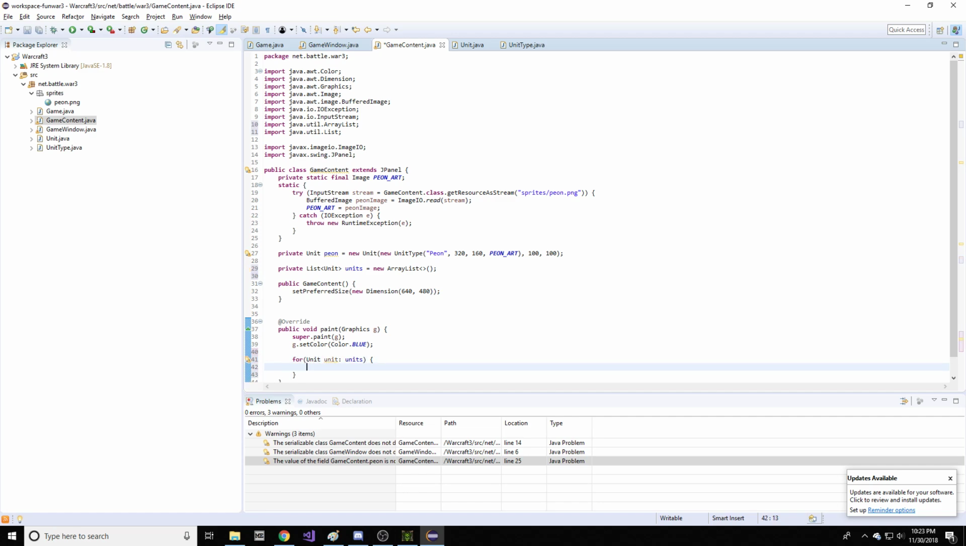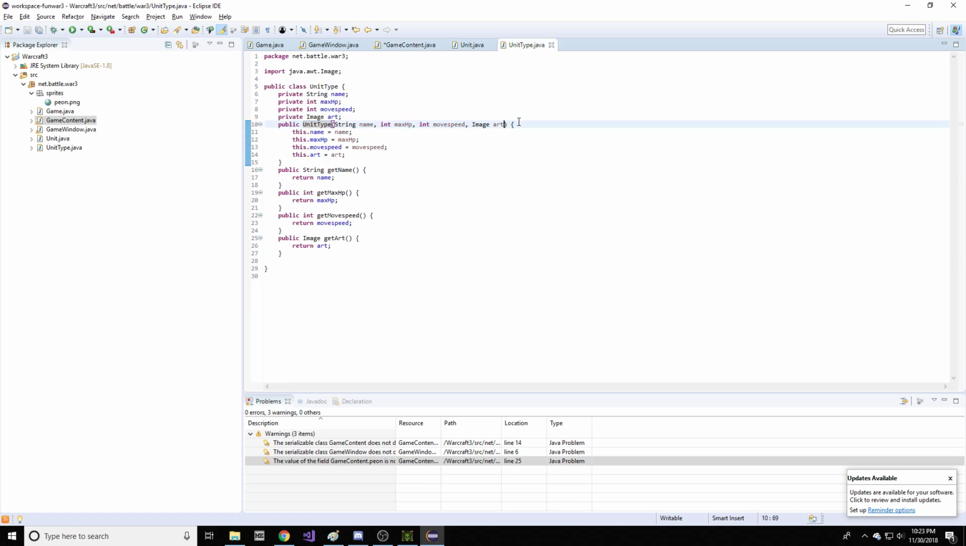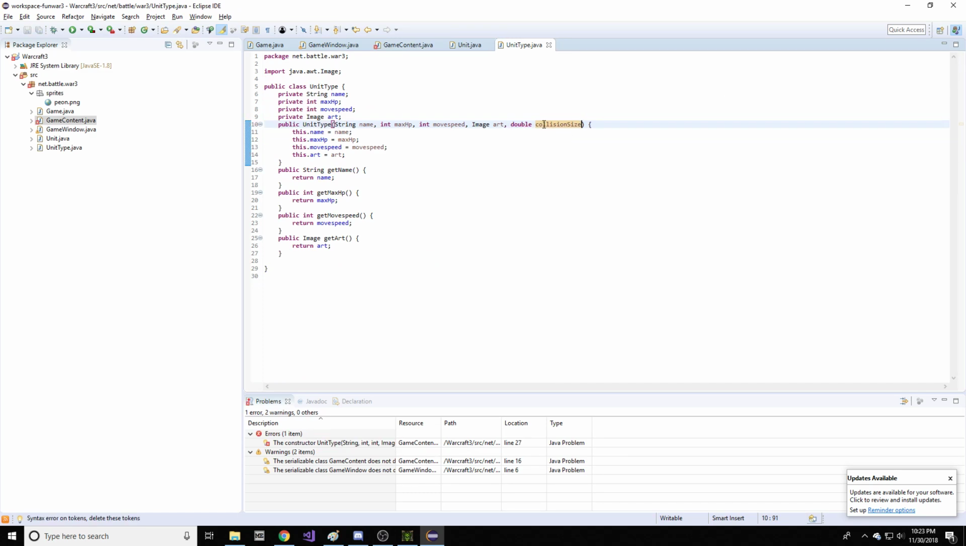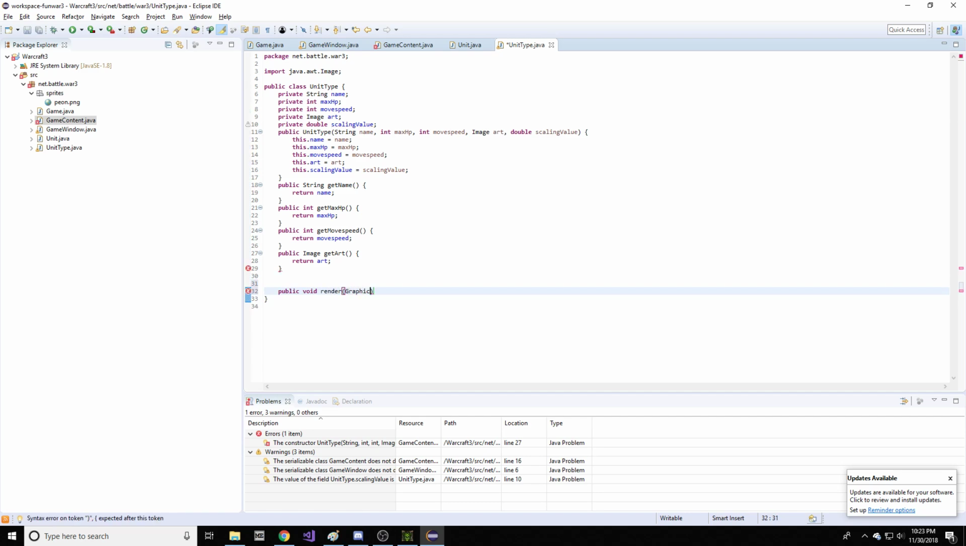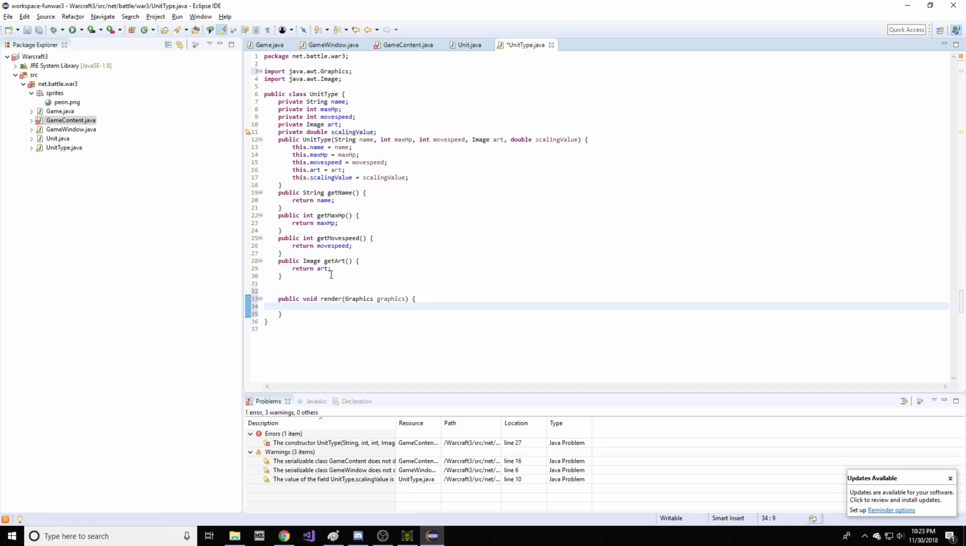So to do that, unit needs a collision size. Unit type also is going to have double collision size. And that's going to also be the size we're going to draw them at. So actually, let's not care about collision size. Let's just call it scaling value. Boom, scaling value. Awesome. Let's give a function on units called render that renders the unit into the graphics. So we'll do that.